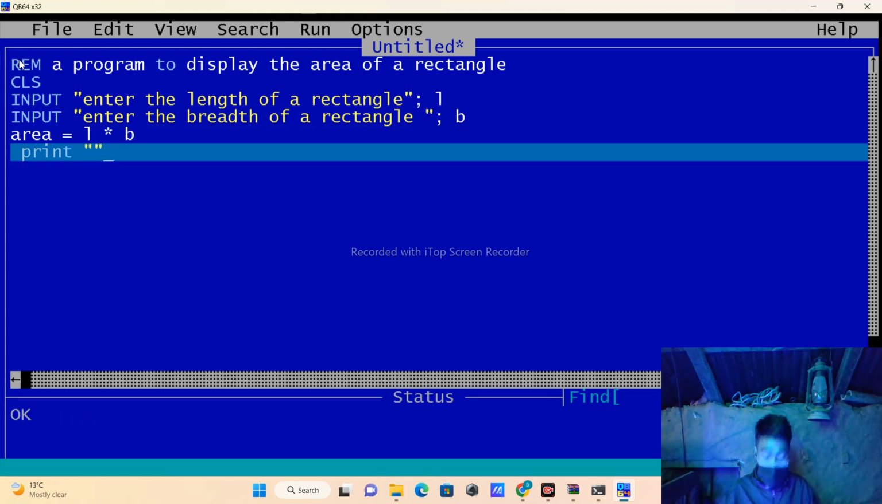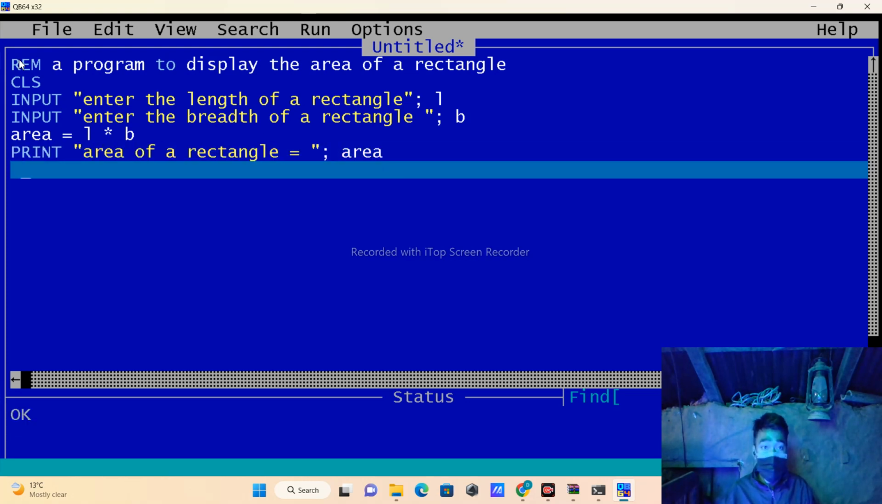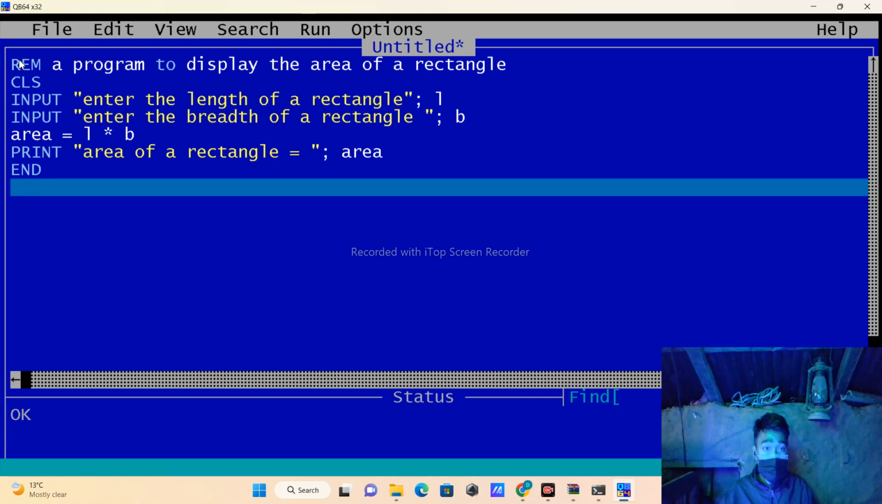Print, inside the double quotation, area of a rectangle is equal to, area. Let's display that area and then end the program, and let's run the program by pressing the F5 button.